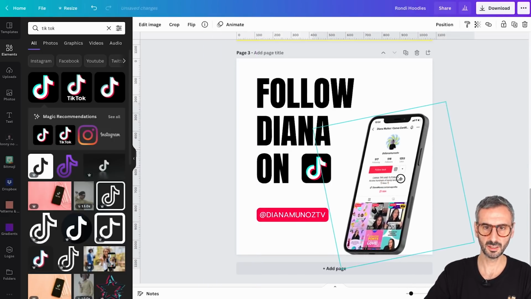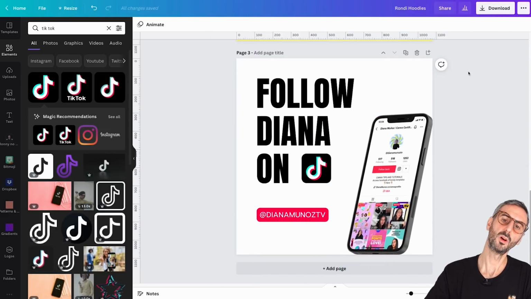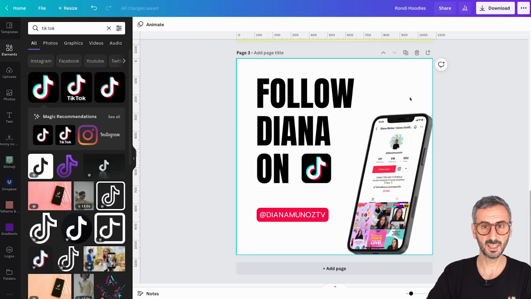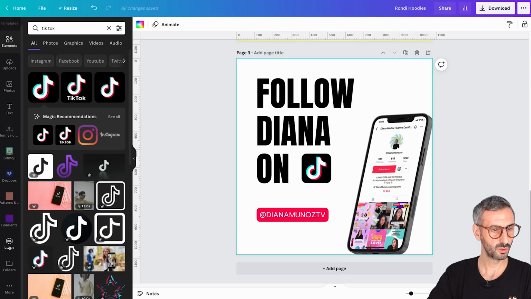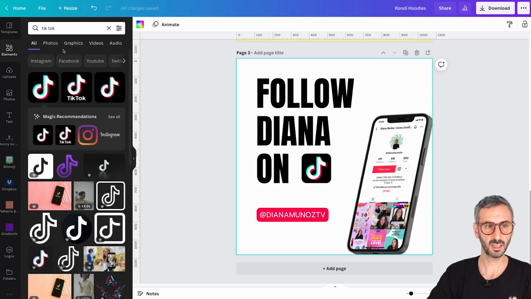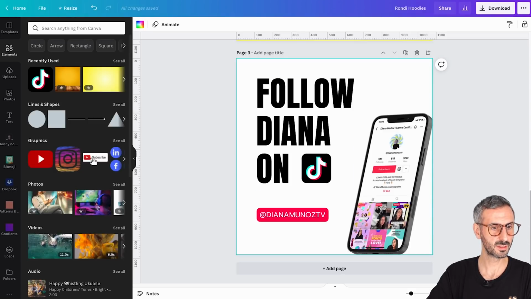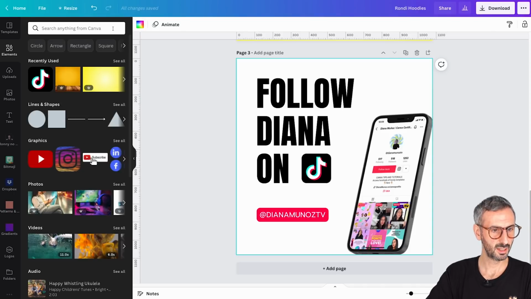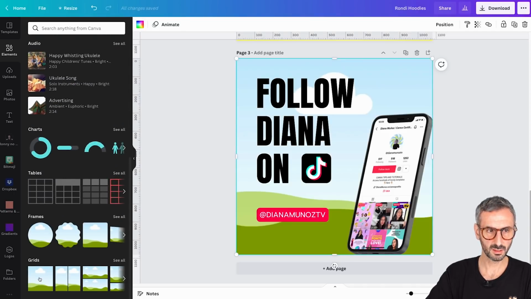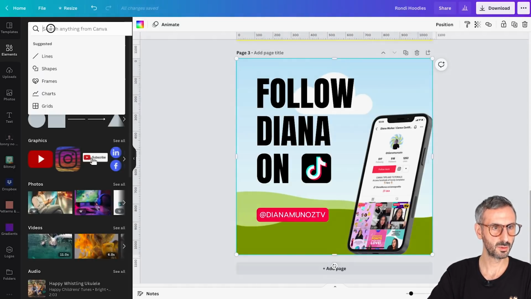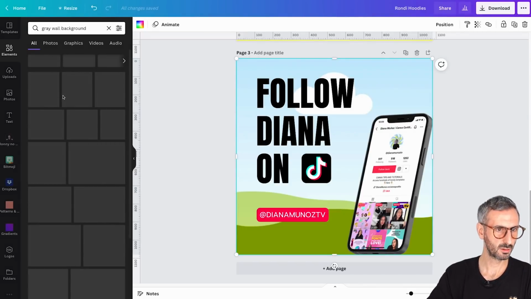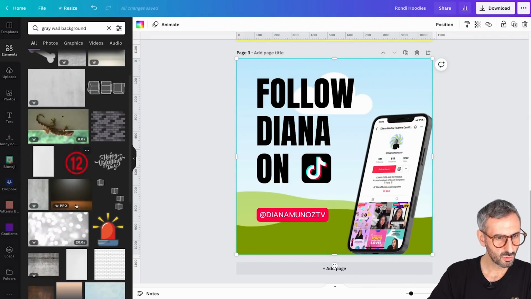I could scale this phone up a little bit to give it more importance in my visual. So I could share that, or again, I could add a background. So again, I'm going to add a background for that. Click on the background, go to my elements and clear my search here. Okay, clear everything and scroll down a bit. Go to grid and then go back to elements, and I could find a gray wall background. Gray wall, like I'd love some bricks or some cool pattern.